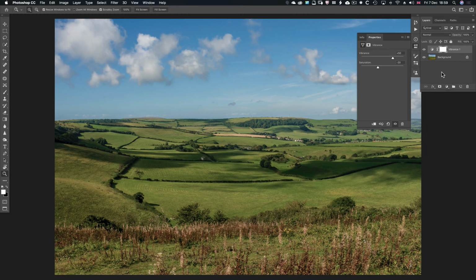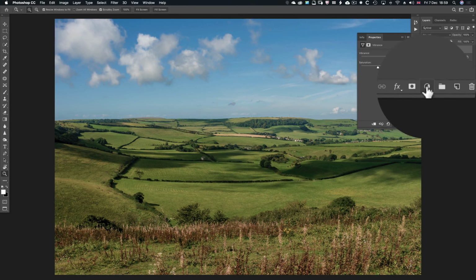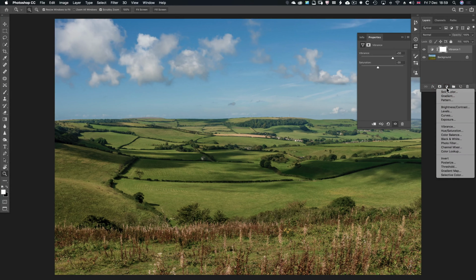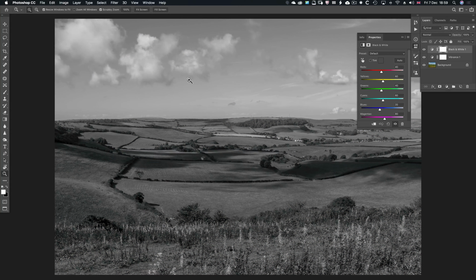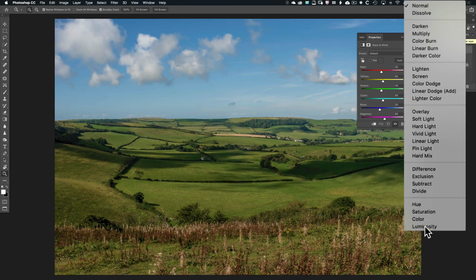I'm going to add one more adjustment layer. So come to the bottom of the layers panel, click on the adjustment layer icon and choose Black and White. This will desaturate the image. Whilst that layer is selected, change the blend mode from Normal to Luminosity.